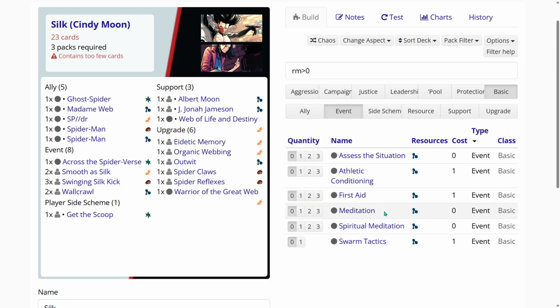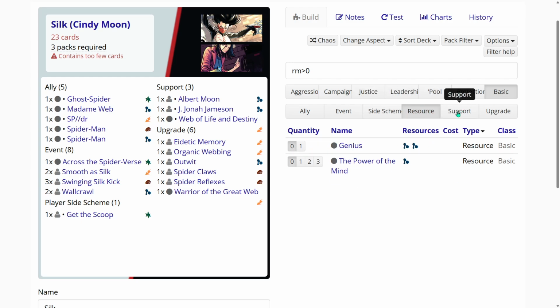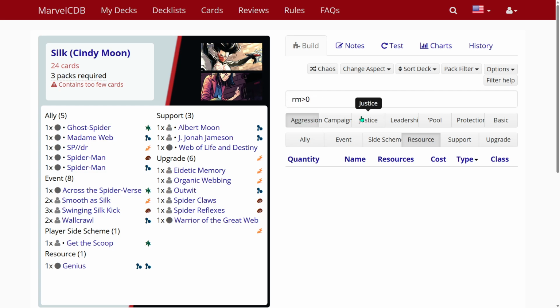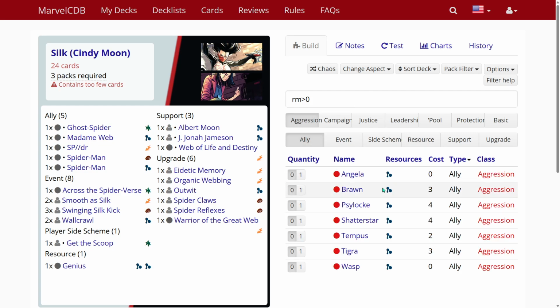So all the events that have mental resources, all the side schemes, and now we can finally see, oh, here's Genius that has the double resource. Oh my goodness, I forgot to put the double resources in here. So that's a good reminder, right? So get those other double resources. Okay? And then lastly, I just want to show you, you can also see that, like, let's suppose it's going to be an aggression deck. We can click on allies, and now I can see all the mental resource allies that have aggression as well. So, you know, whatever deck you're building for.